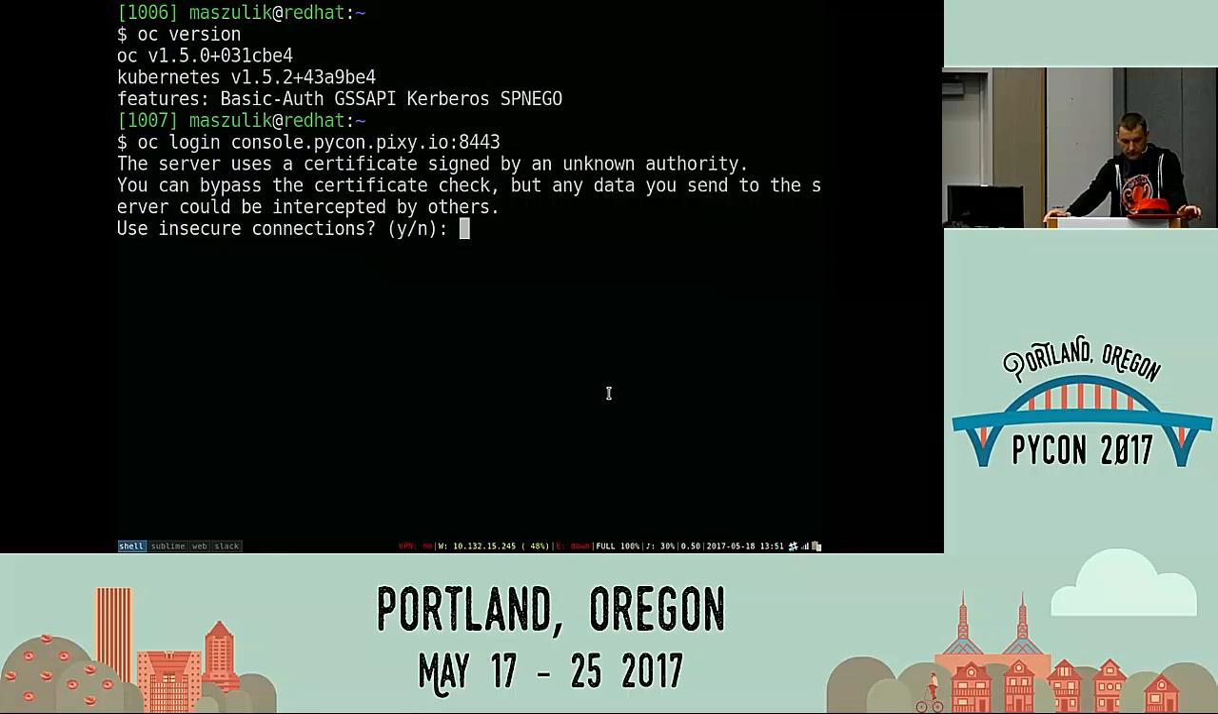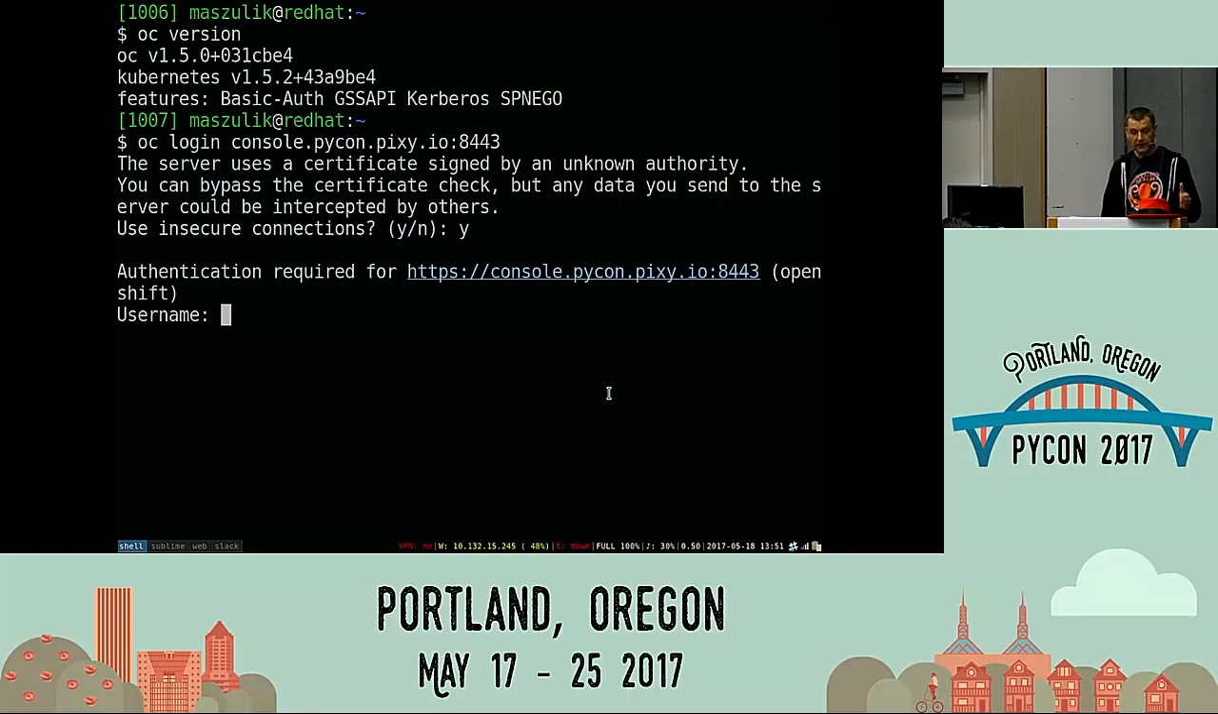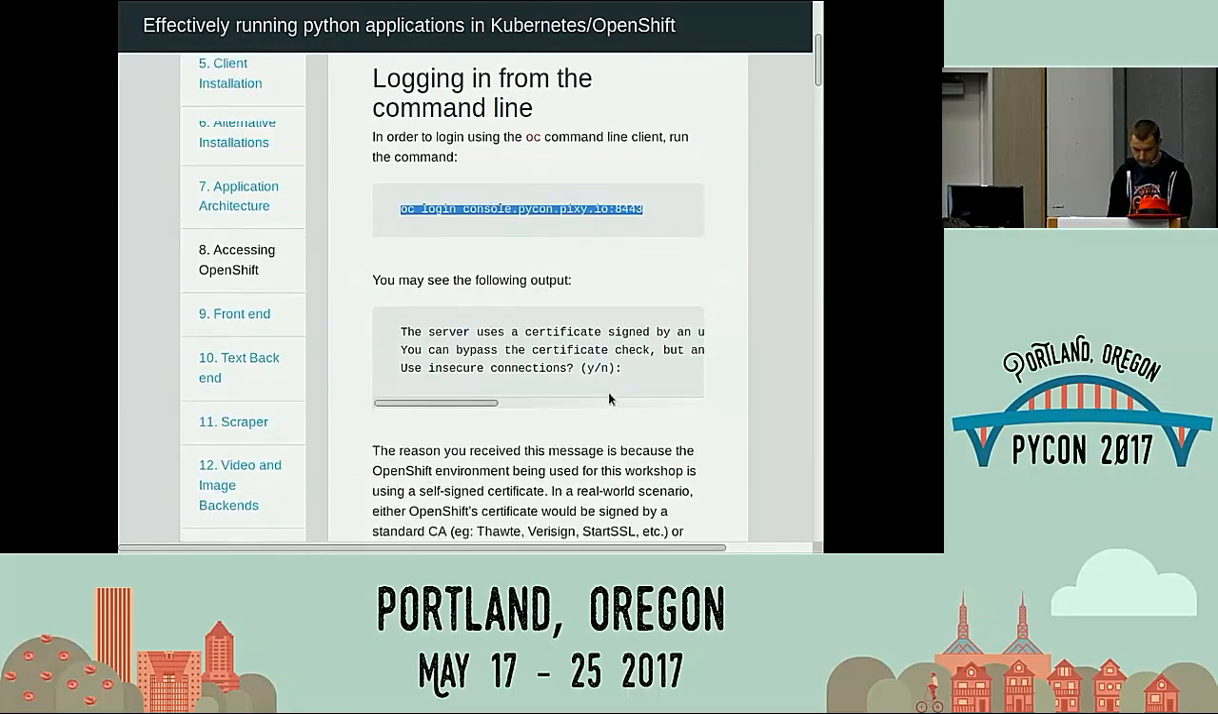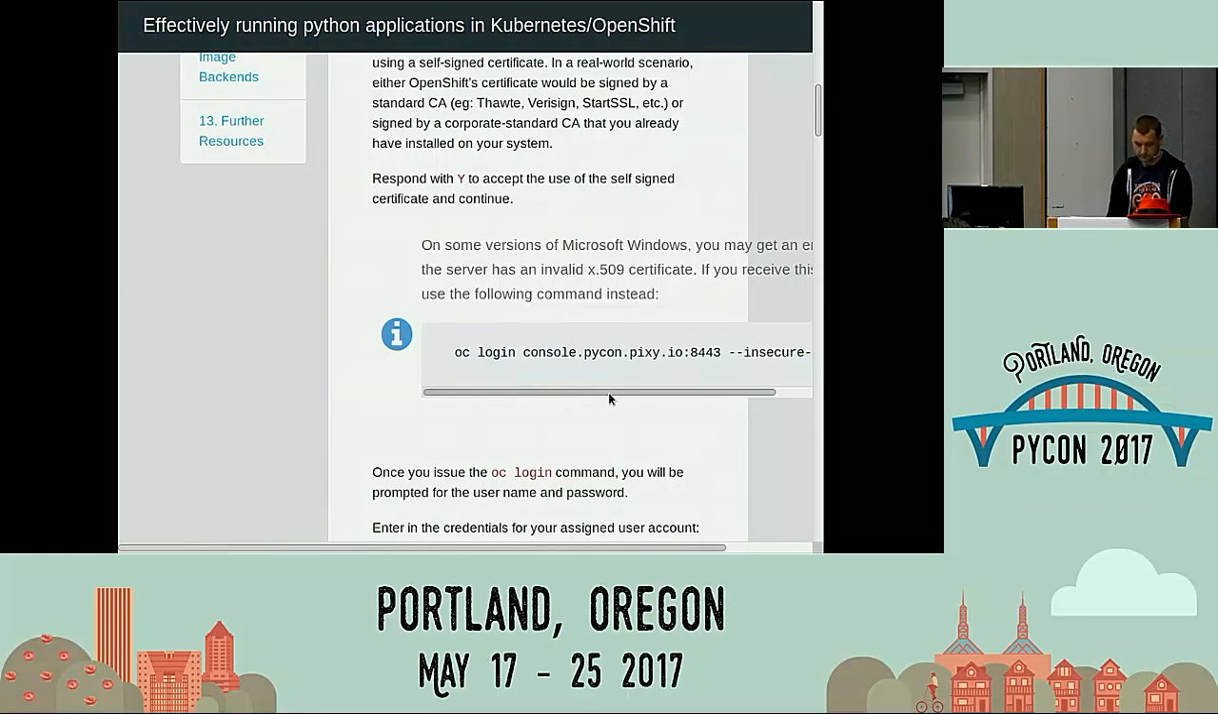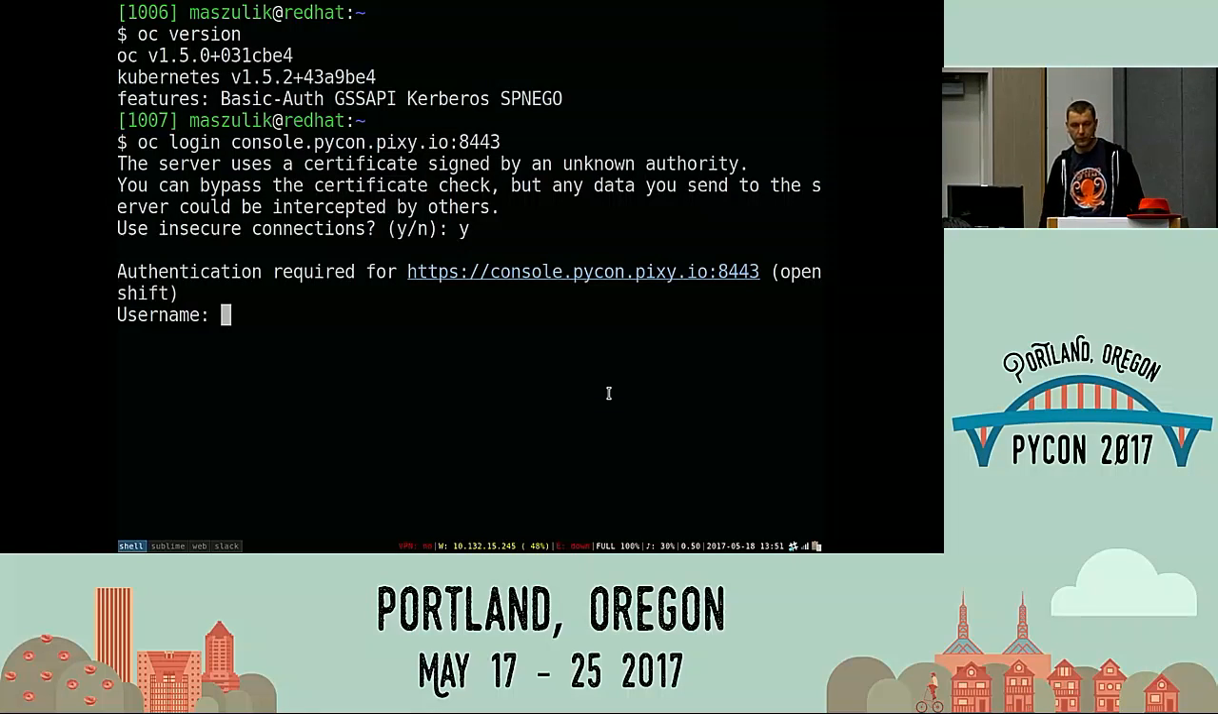The server is brought up with an insecure certificate because it's a self-signed one, so don't be scared. You just need to say that, yes, I'm okay with using an insecure connection. And the username is the one that you were provided with. The password is the same as the user, if I remember correctly, right? Right. You got all the way to user 30. I'm going to take user 33 because why not?